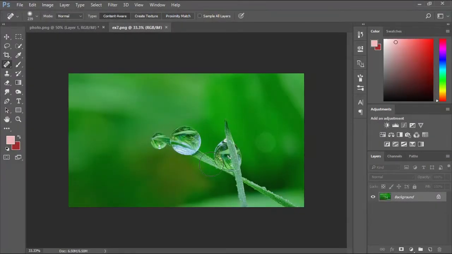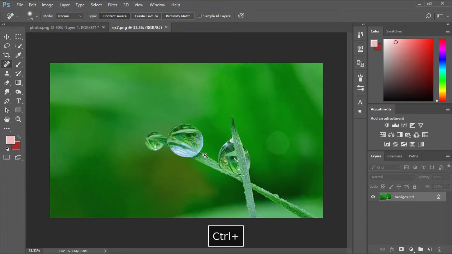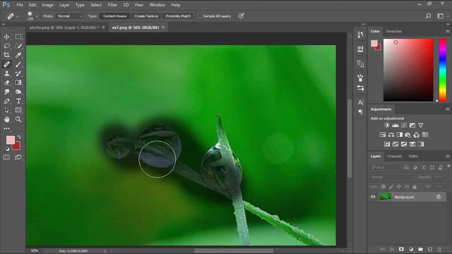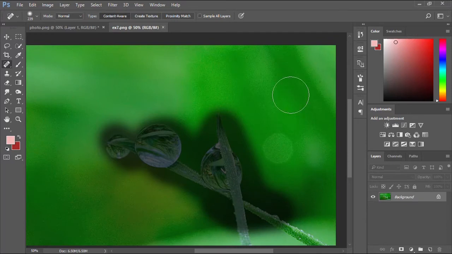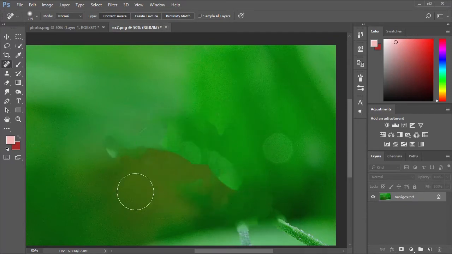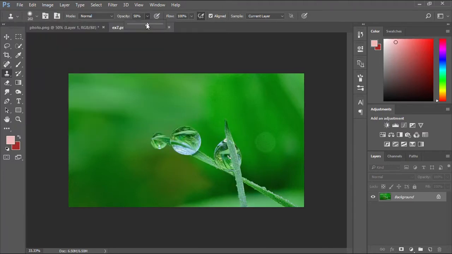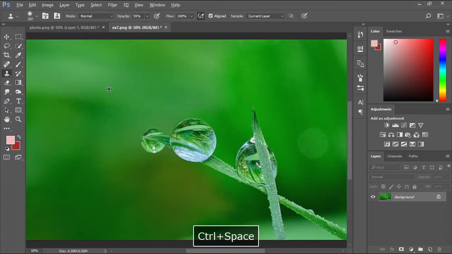Also, there are several situations where the Spot Healing Brush tool doesn't work properly. For example, when the background is blurred or out of focus, the Spot Healing Brush tool doesn't give a good, clean result. So in this case, we can use the Clone Stamp tool to manually reconstruct the background. While using the Clone Stamp tool, we should hold the Alt key on the keyboard, then click to copy or clone a stamp from another area in the image, then release the Alt key and click repeatedly or draw on the object to remove it, as shown.